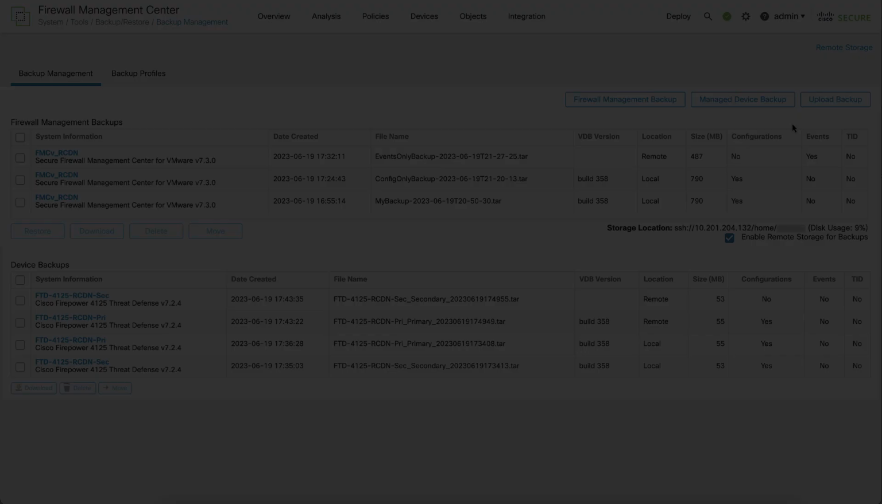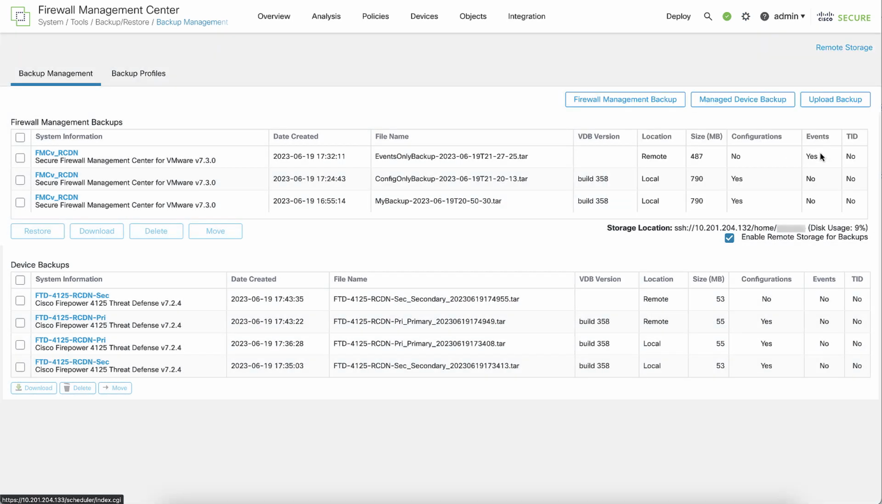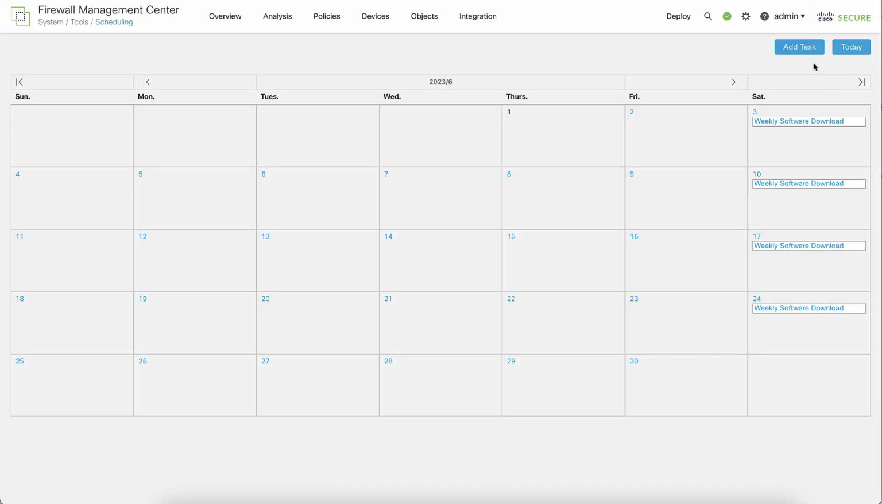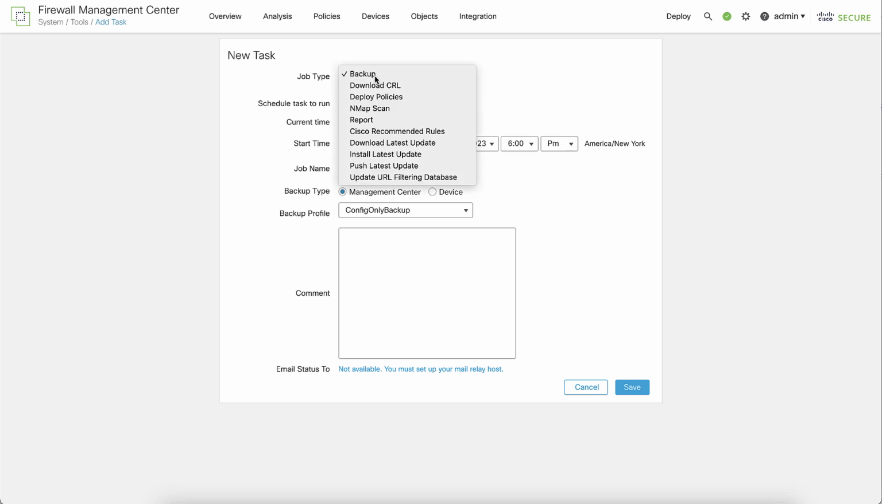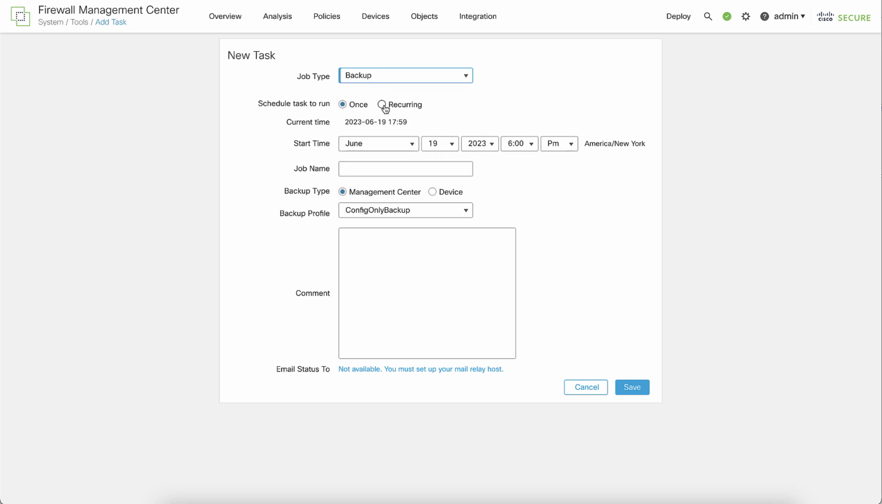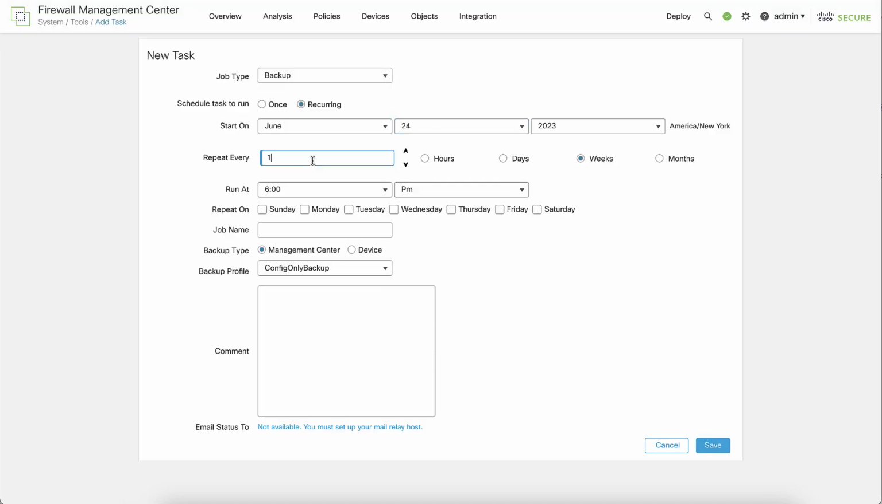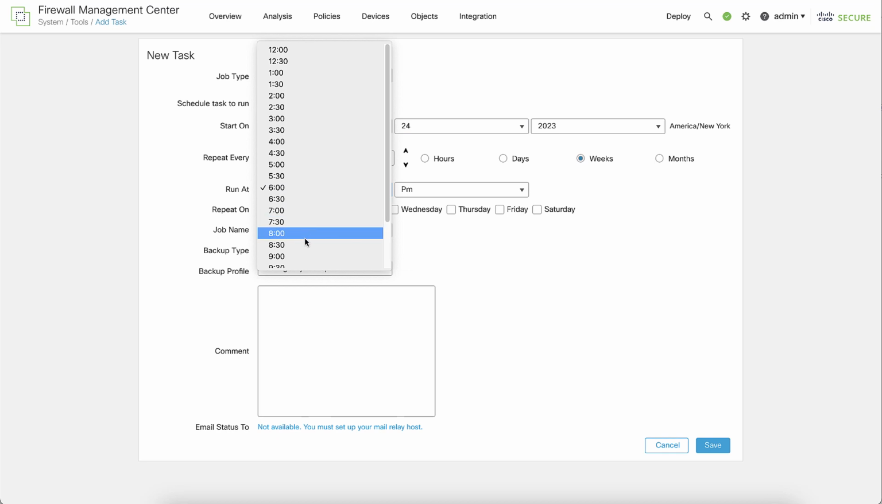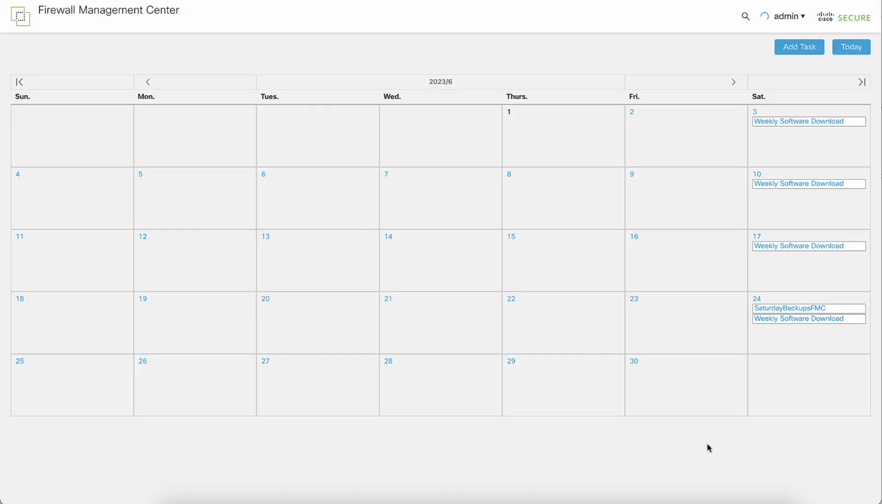You can configure a scheduled task to back up your devices regularly. Go to System, Tools, Scheduling. Click Add Task. Under Job Type, choose Backup. Choose Recurring. Set the frequency. Give it a job name. Choose the profile you want to use. You can add a comment or send email status if you have a mail relay host. And click Save when you're ready. The scheduled task will be visible on the screen.